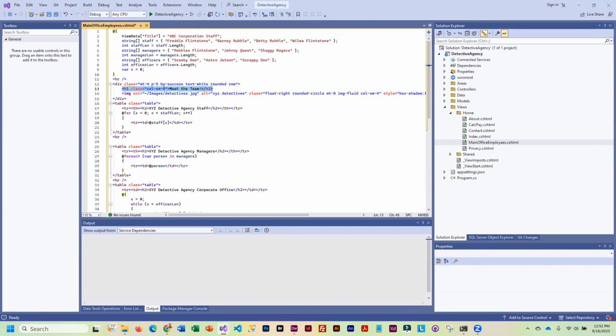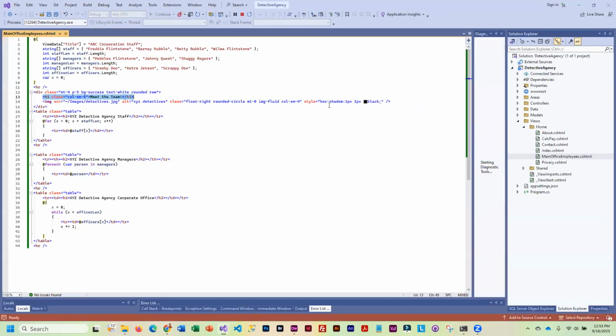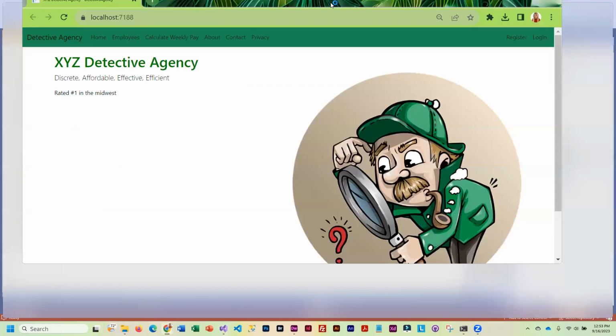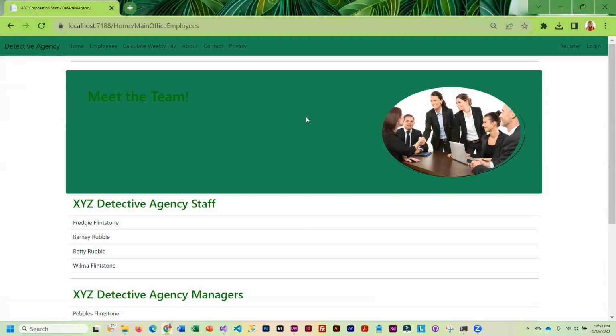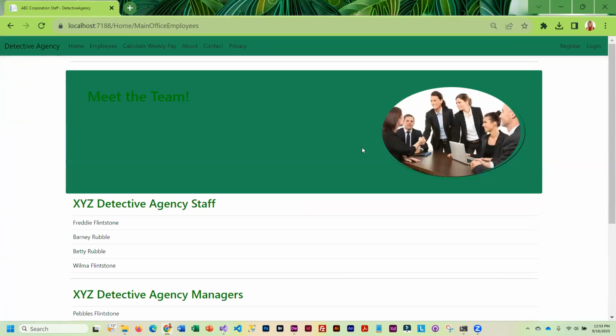And so what we are going to do is we're going to be playing around with some table formatting. So I'm going to run this just so we can see what it looks like right now. Okay, so this is our main office employee page, and you can see that I've got 3 tables. Okay. And so what we're going to do is modify this just a little bit. And I don't particularly like the green on green, so if you are not thrilled with that, we can fix that too.